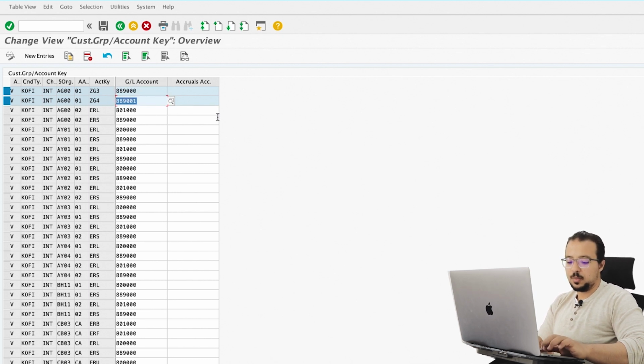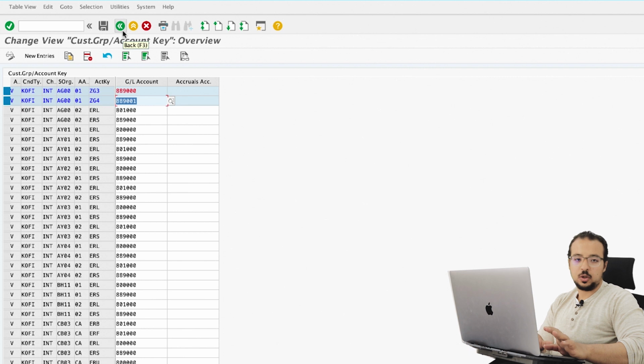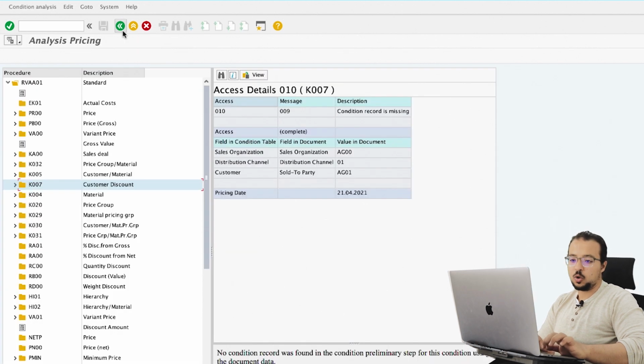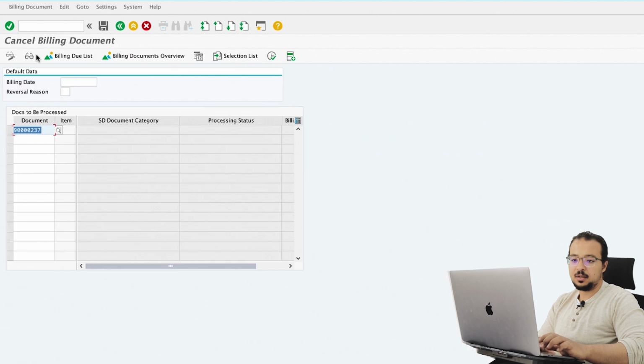Now let's go back to our billing document. But before we do this, let me save the configuration. So now we are done with the configuration. Let's go back to the billing document. And I'm going to cancel this billing document and post it again so we can see the new financial entry. Billing document, cancel, and save. Now the billing document has been canceled.